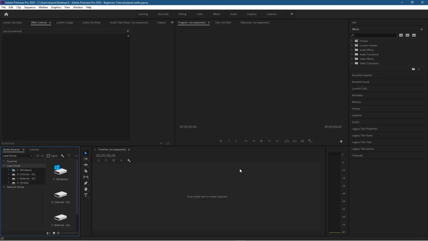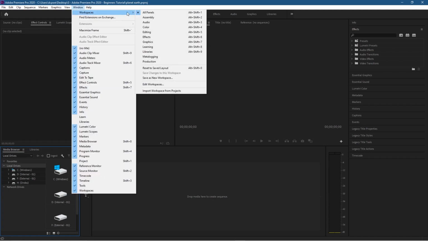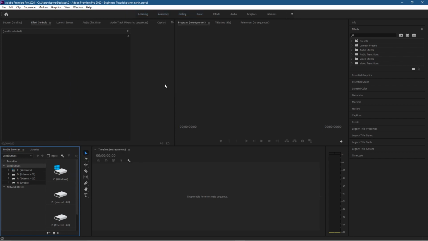Let's just let this load. Now if your interface is looking different to this, you want to go to the window, workspace, and you want to select all panels here. So select all panels, and it should lay out like this. So this is really like an optimum interface. You can think of it like that. This is how I like to see everything.